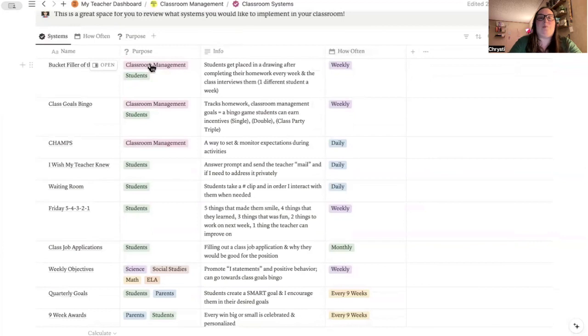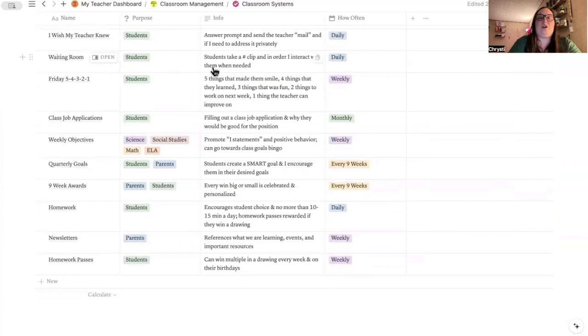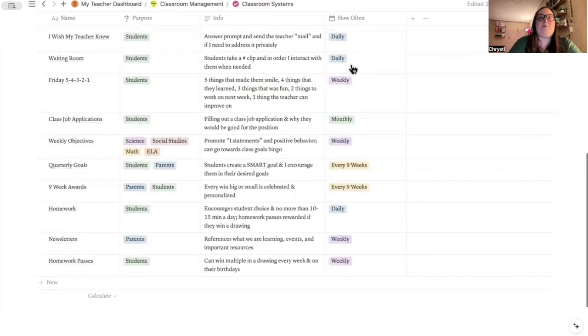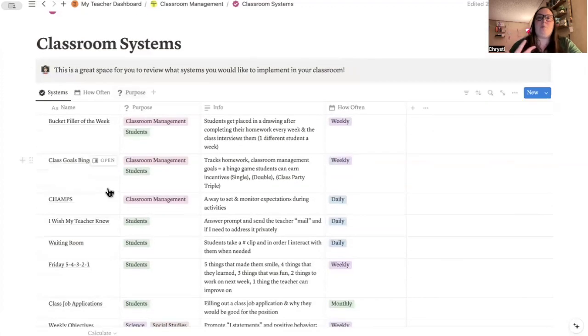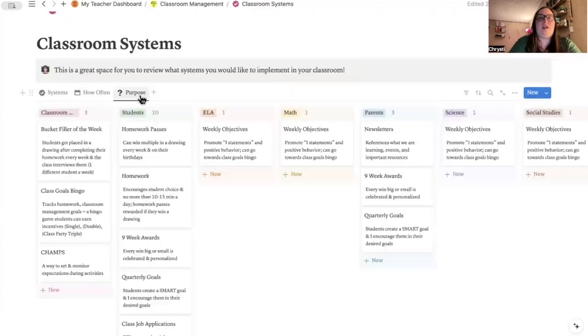How often, the purpose is for students, and it boosts classroom management. Waiting room, I like this one. Students take a numbered clip and an order, and I interact with them when needed. This can be used daily. So it just really helps you to organize what you actually want to do in your classroom. Again, I have this grouped by how often and the purpose of it as well, so it makes it easier to see.